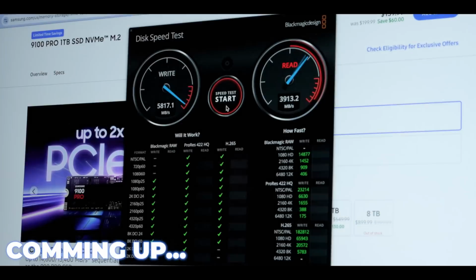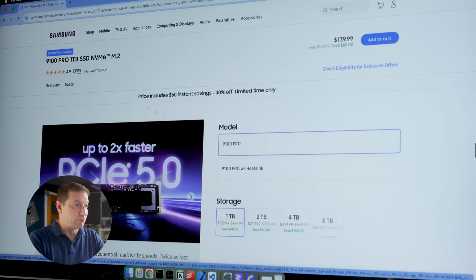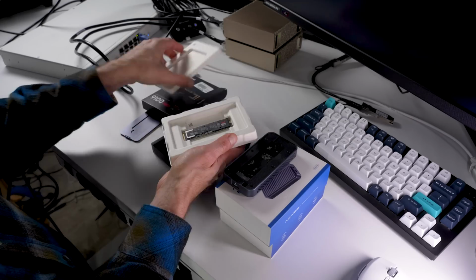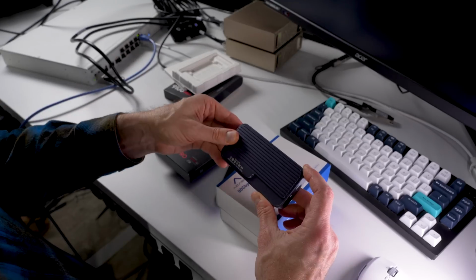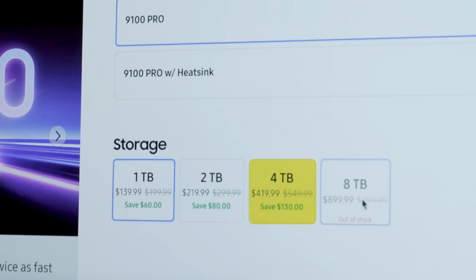I'm gonna do some file transfers as well as some LLM benchmarks. Now, inside each one of these identical enclosures is the brand new, well, a few months old now, 9100 Pro by Samsung. This is the 1 terabyte NVMe SSD. So potentially we can get even faster if we go with the 4 terabytes or 8 terabytes, but at this point, that video is gonna be so expensive, even the sponsor won't be able to cover it.